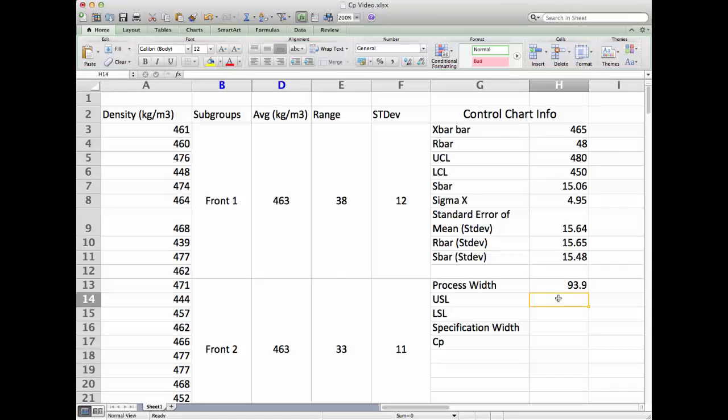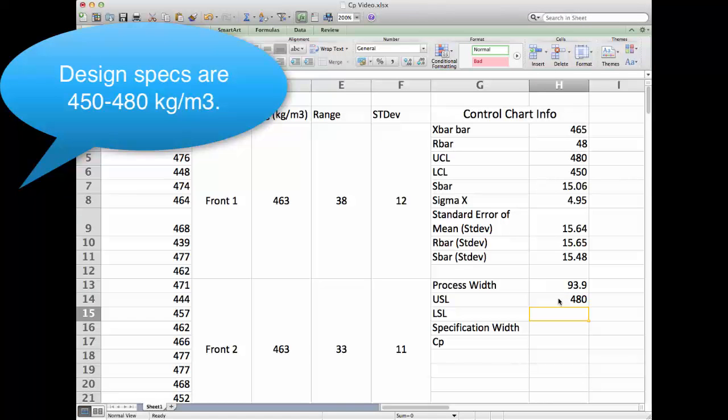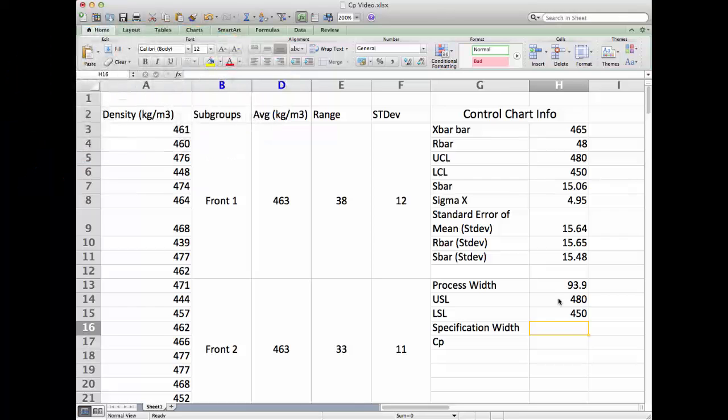My upper specification limit is given to me by the design engineers. So they've told me that the highest density for this foam could be is equal to 480 kilograms per cubic meter. The lower specification limit, they've said, well, the softest it could be is 450 kilograms per cubic meter, or the density needs to be no lower than that. My specification width is fairly simple. It's equal to the upper specification minus my lower specification. So the design engineers have told me that I'm only allowed 30 kilograms per cubic meter for my tolerance.